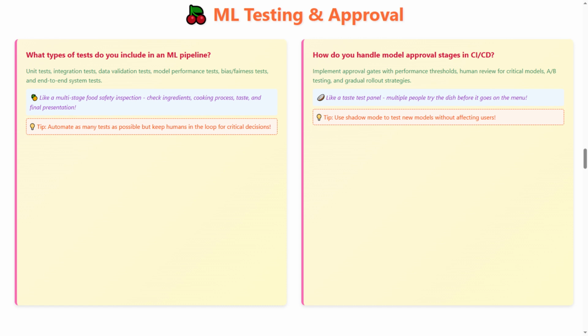Picture this like a multi-stage food safety inspection. Check ingredients, cooking process, taste, and final presentation. Practical tip. Automate as many tests as possible but keep humans in the loop for critical decisions.